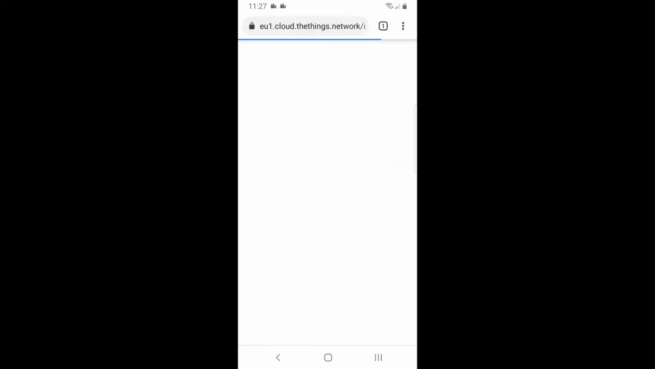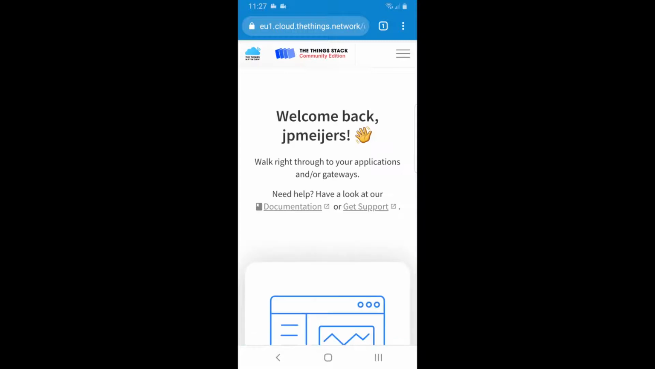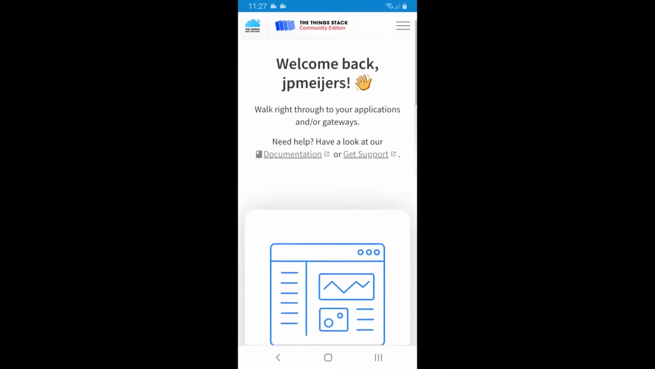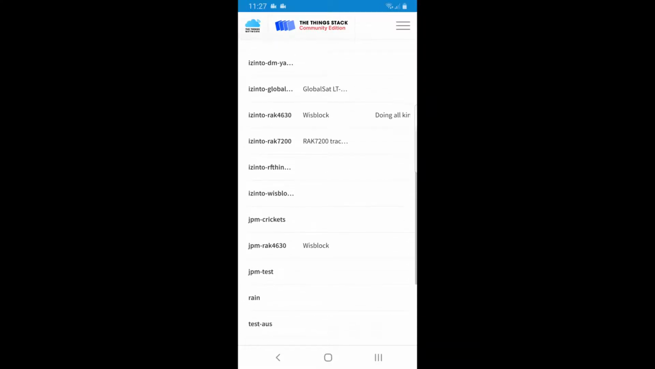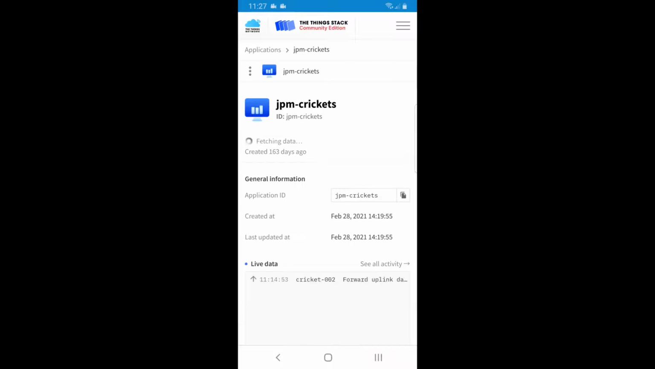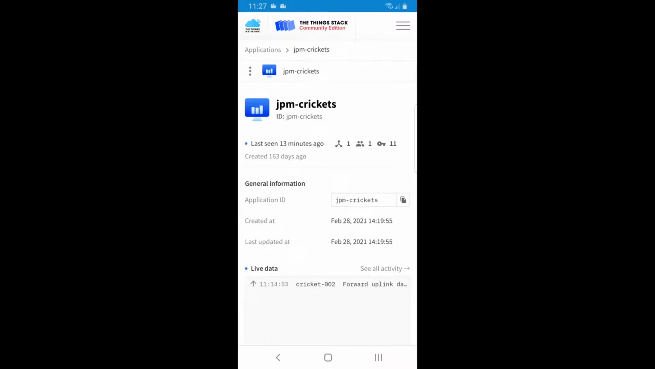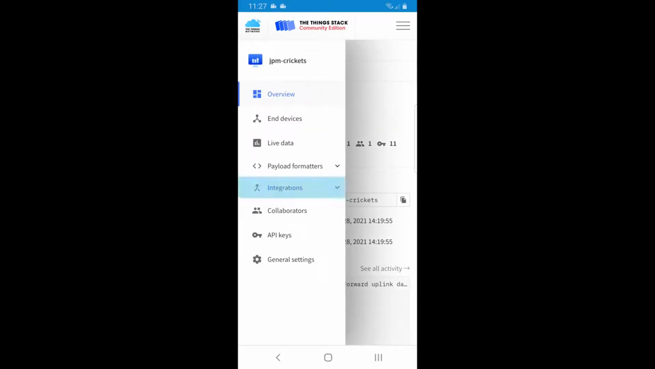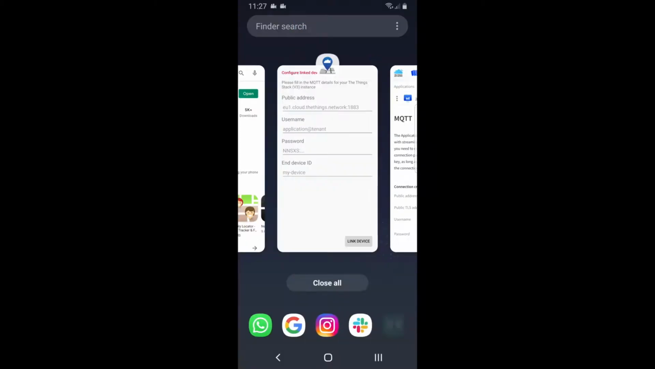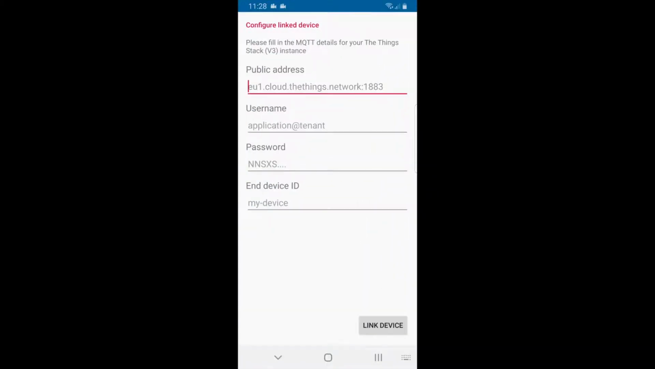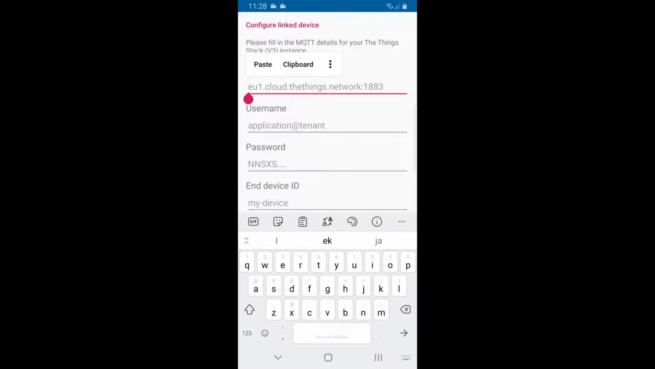Log into the console if it is required. We click on Go to Applications, and then we choose the application that contains the device we are testing with. On the top left, we click the 3 dots to open the sidebar. Then we choose the integrations and then click on MQTT. Under connection credentials, copy the first field, the public address. Go back to the TTN Mapper app and paste this value under the public address.